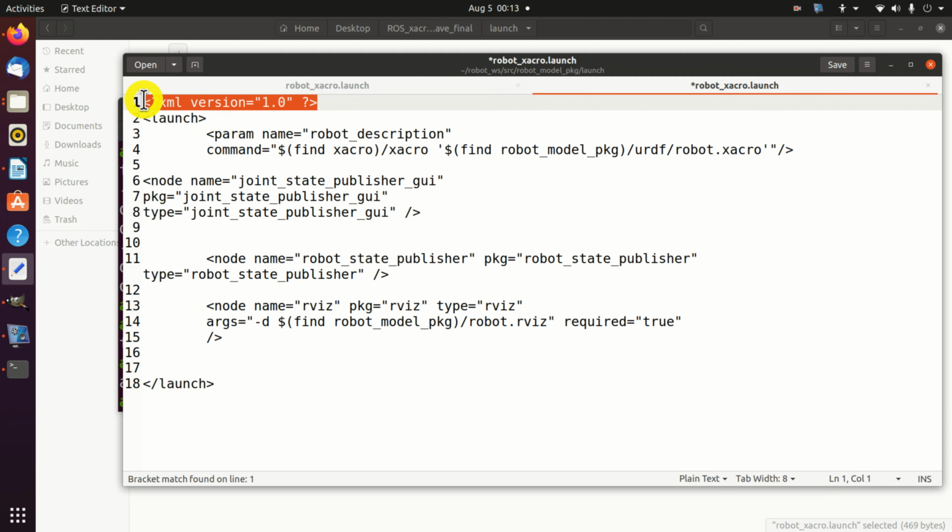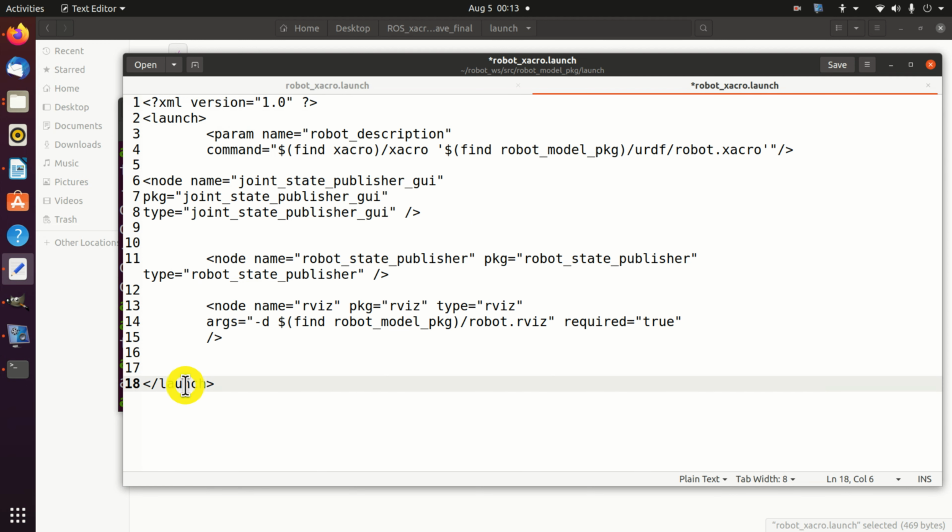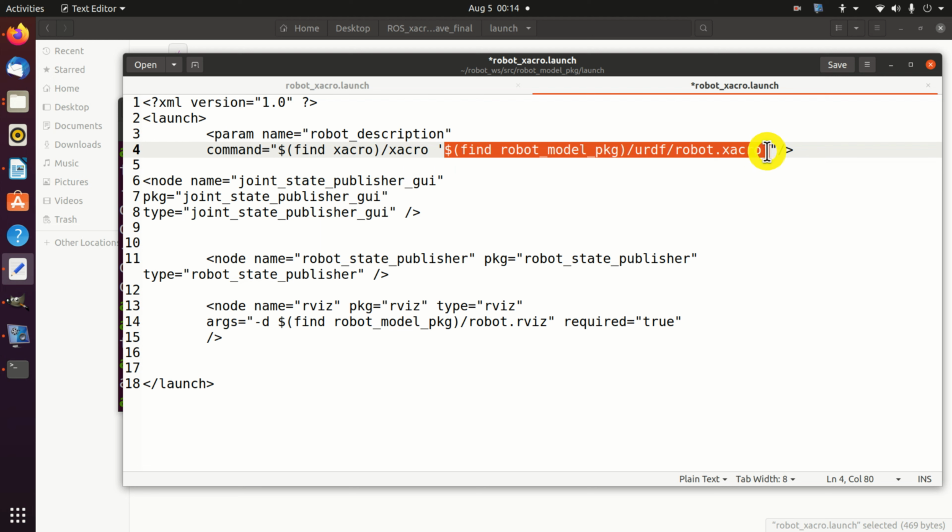Let's explain the code. First, we need to tell that this is the XML file. Then we need to define our launch environment by opening launch and closing launch. And over here, we need to specify this parameter. We give it a name, robot description, and we need to execute this command. This command will execute this script called Xacro with this argument. And the argument is our Xacro URDF file defining the geometry and all the parameters. Over here we specify the relative path to our file. Perfect. This is the first step.